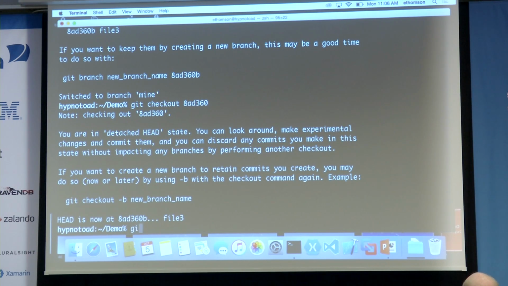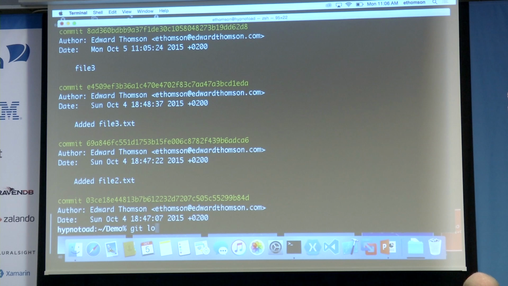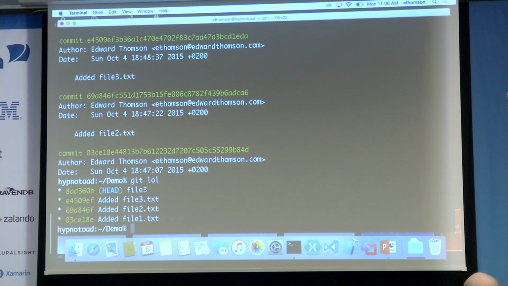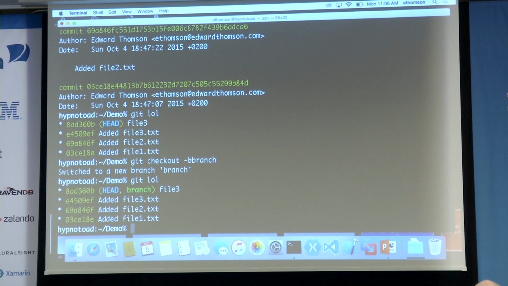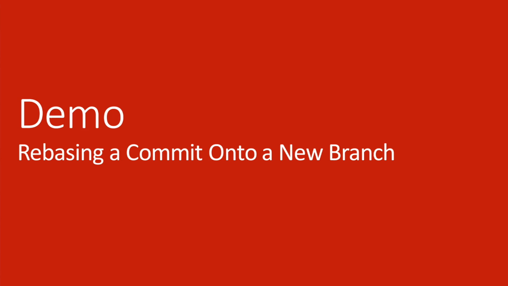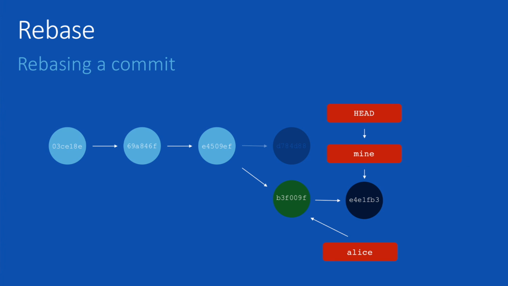So right now I'm in a detached head. Only head is pointing to my commit. I don't have a branch pointer pointing to it, a real branch pointer. I can totally create a new branch. Okay. So now I'm recovered from my detached head state. I haven't lost anything. Okay. So that's rebasing.